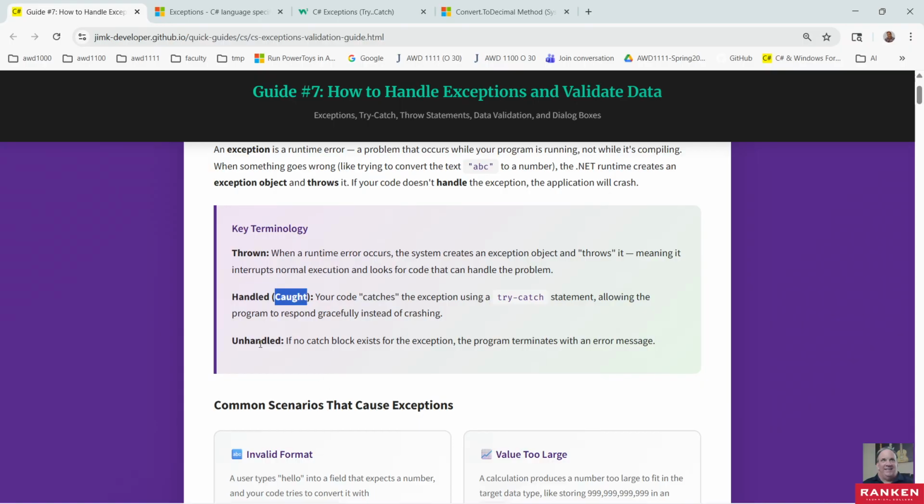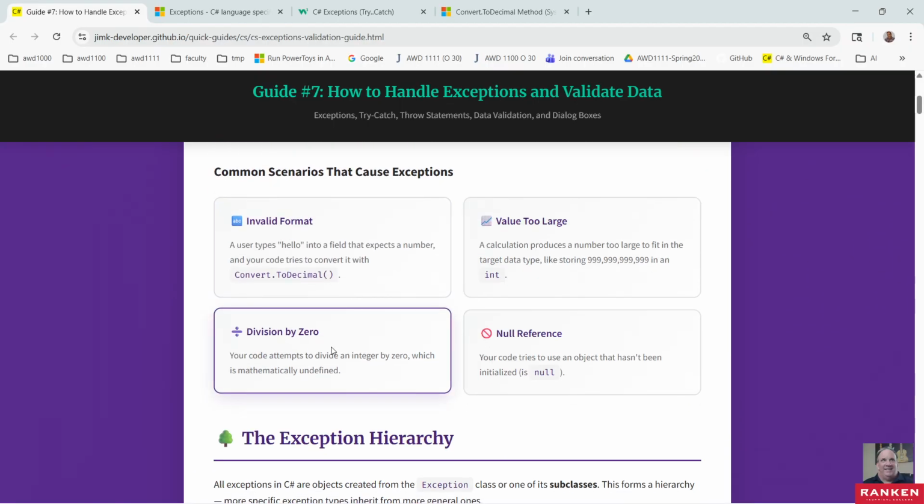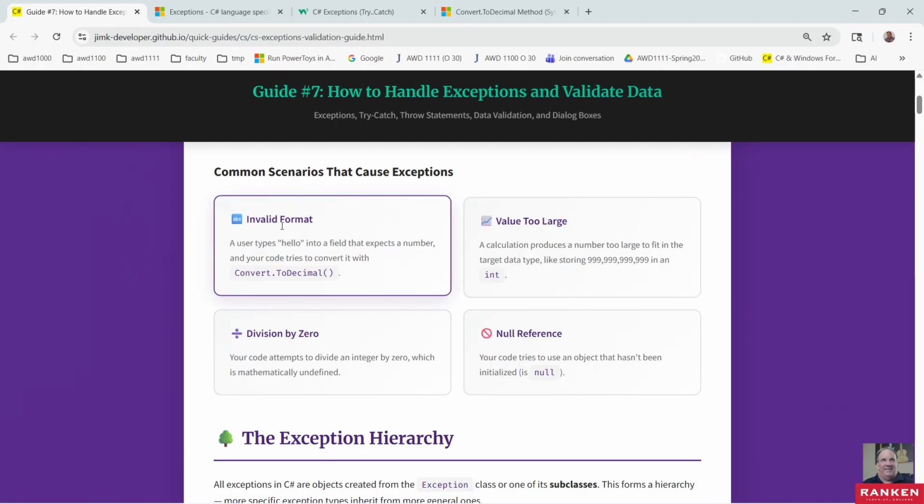Unhandled: if no catch block exists for an exception, the program terminates with an error message, right? Common scenarios that cause exceptions. So, invalid format, right?